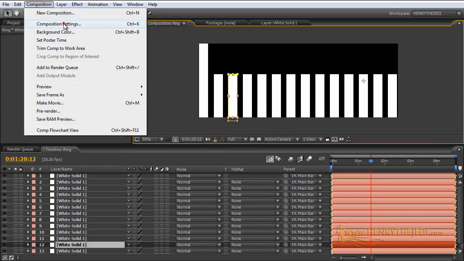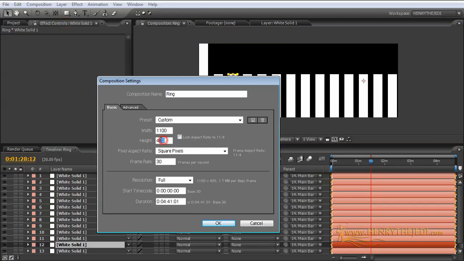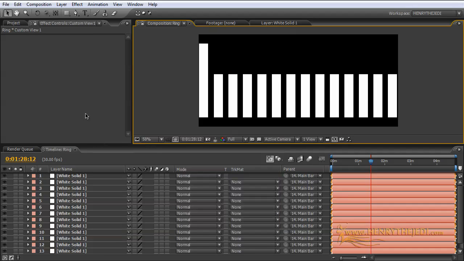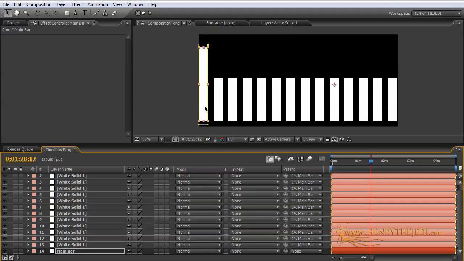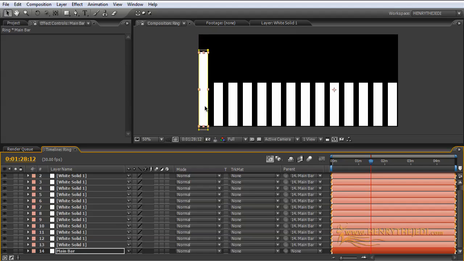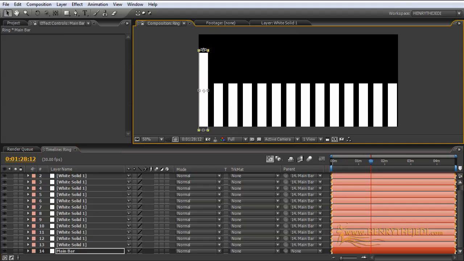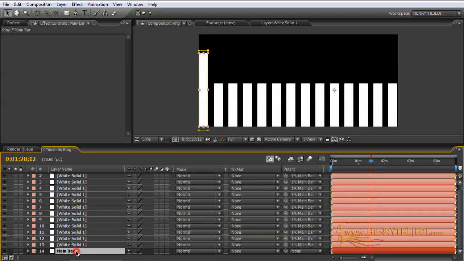Let's go to composition, composition settings, just change its height to something like 500. Okay, select the main bar. Now you can see, of course, its usefulness, because now we simply select it and of course move it down, and as you can tell for yourselves, of course, everything goes with it. We're going to double click on its mask. No, that doesn't seem to work.